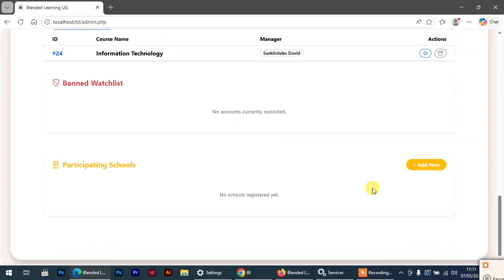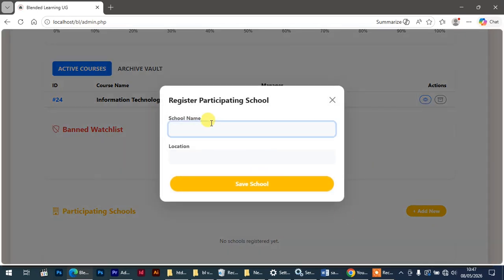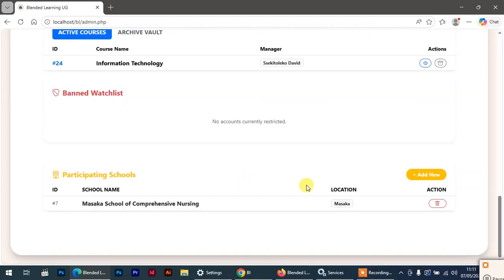Then you put some schools that are going to participate. You come here to add new. You type the name of the school. Then you type its location and you click save. So you see you can even delete them here and so on.